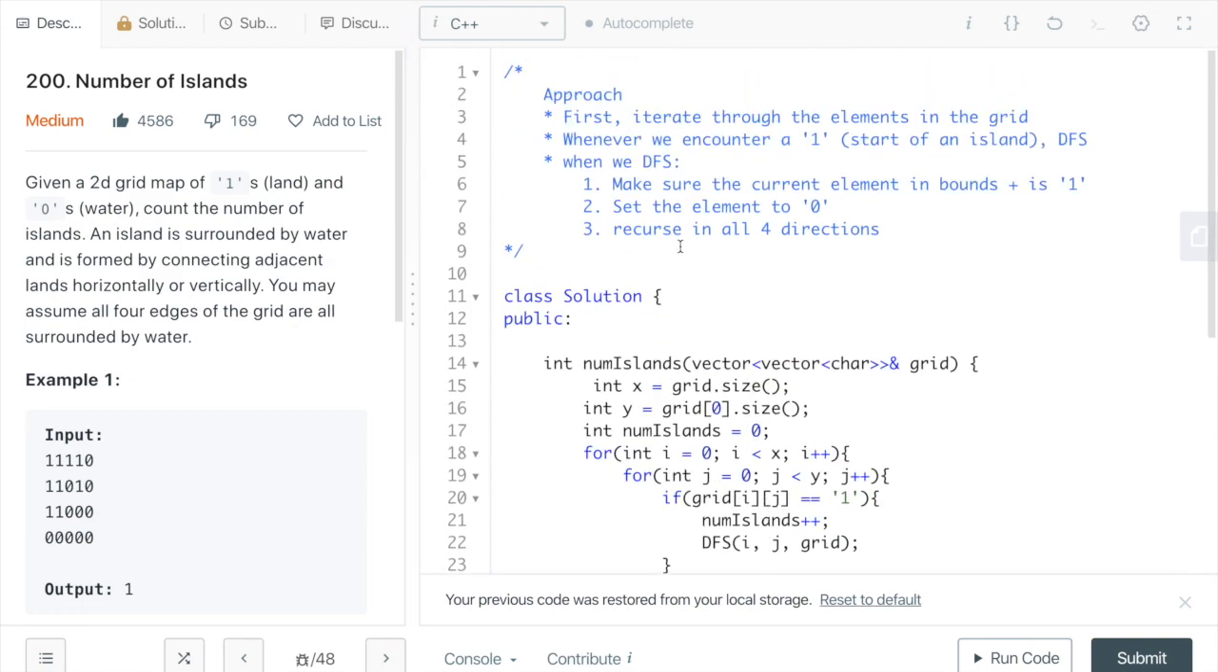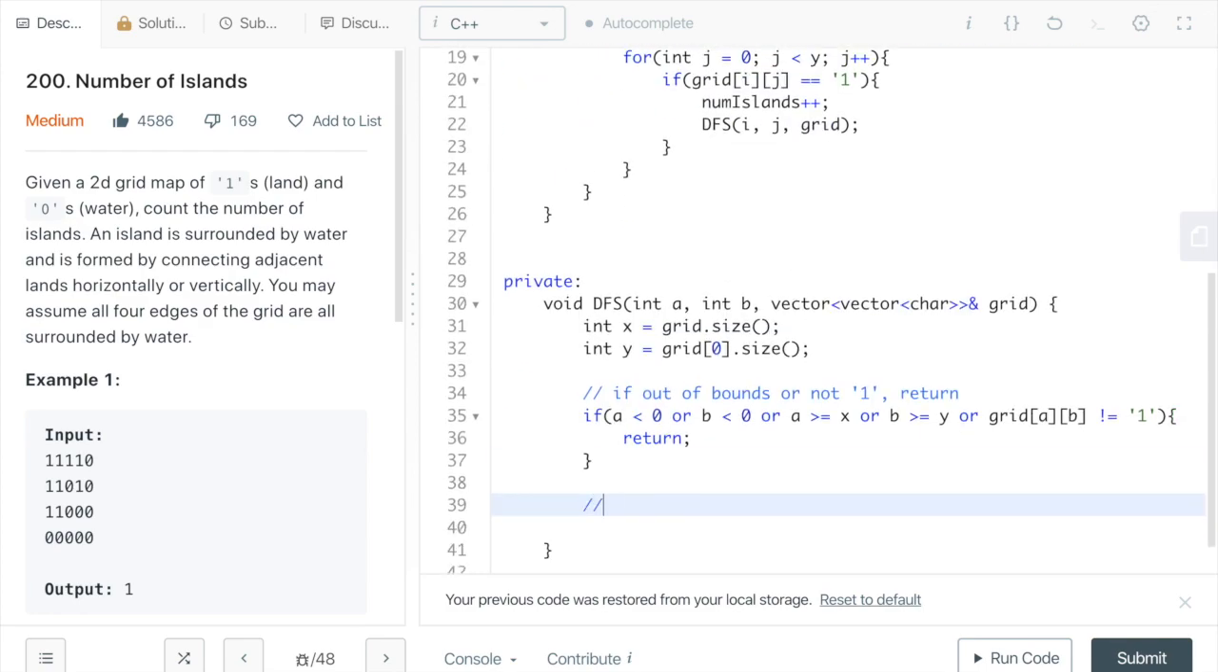The next thing we're going to do is set the current element to 0, because again, we're trying to remove the island, so we want to turn it into water. We would just do grid[a][b] equals 0.